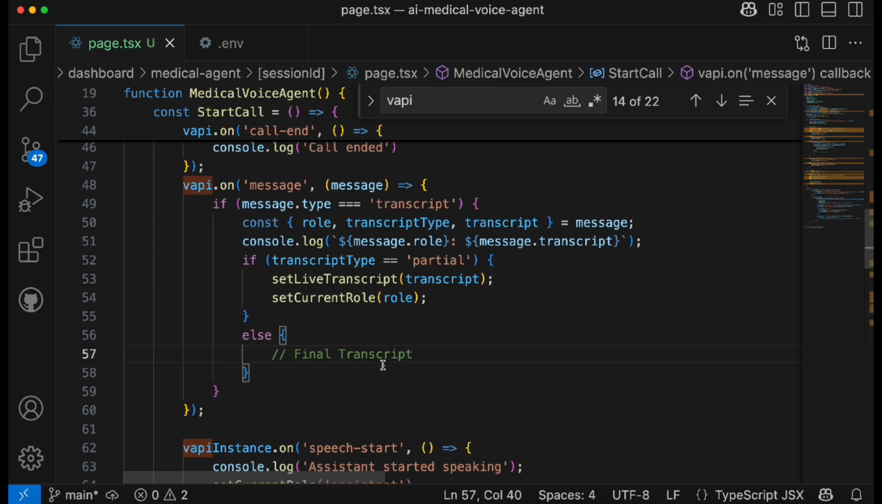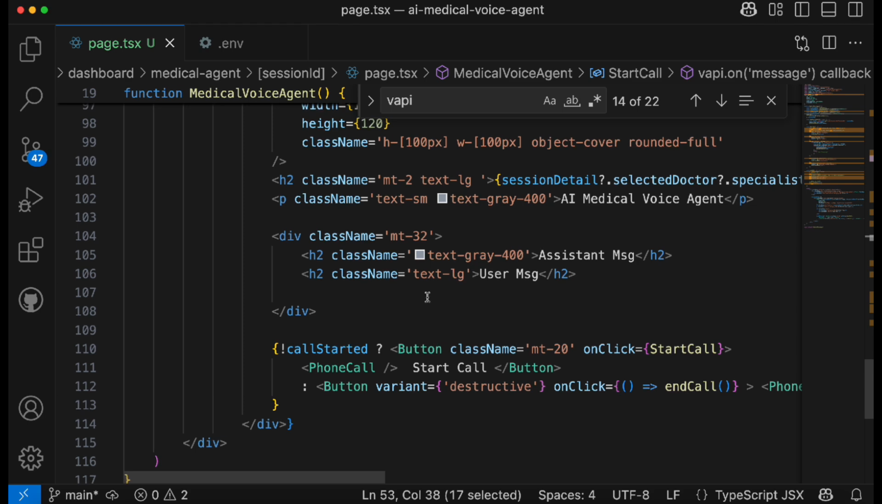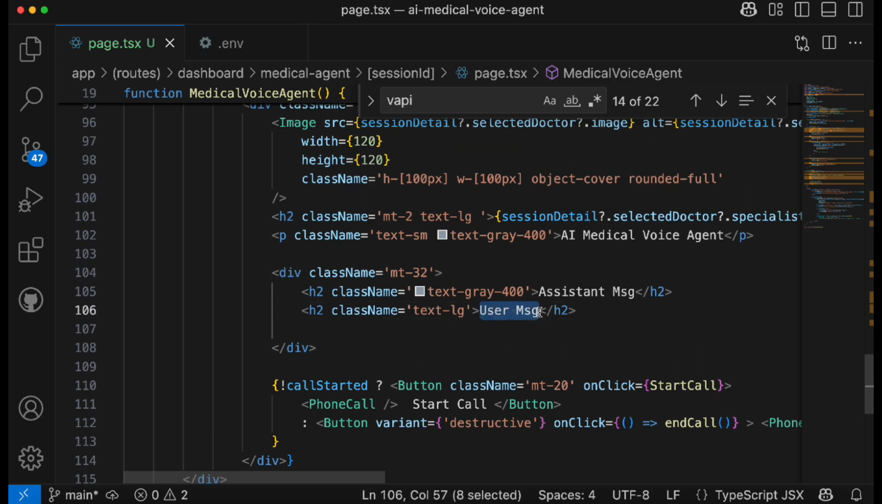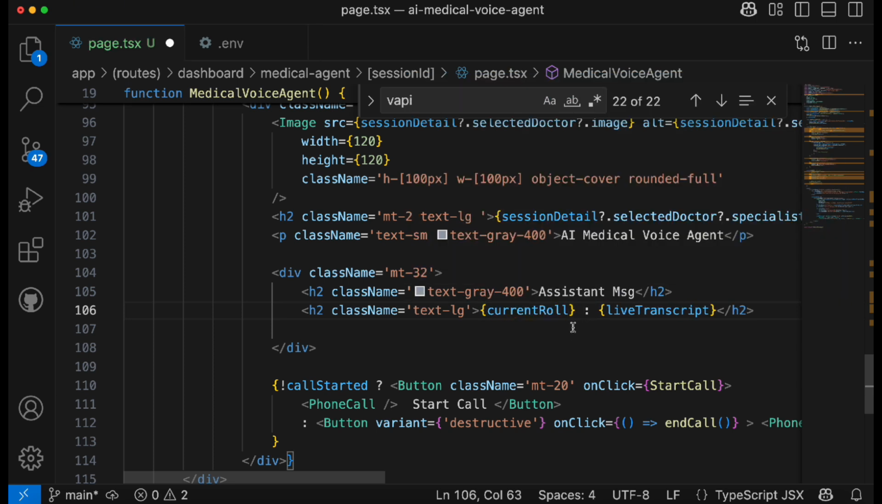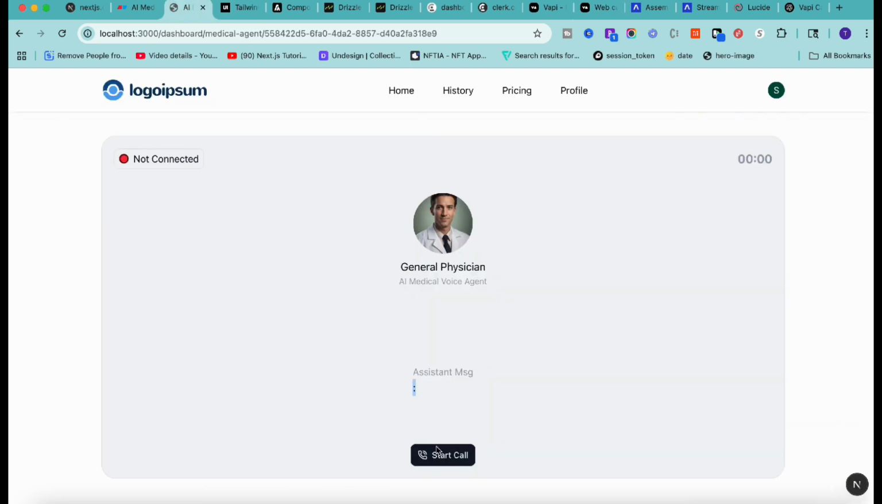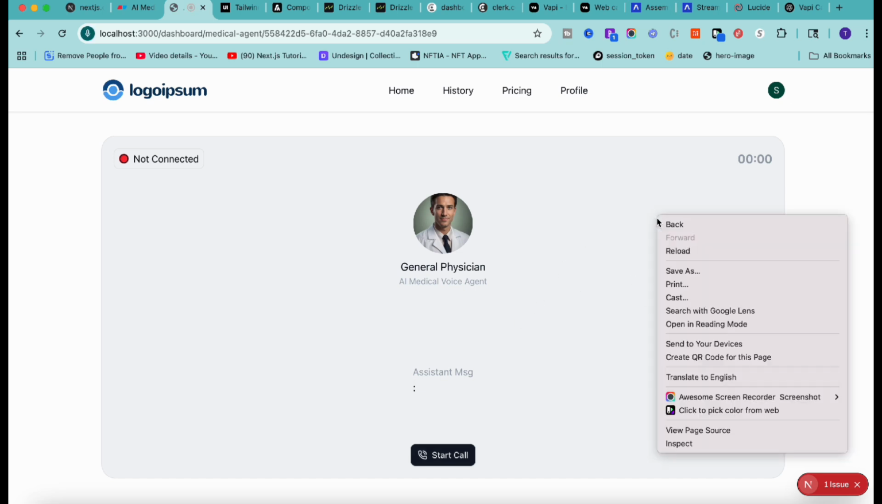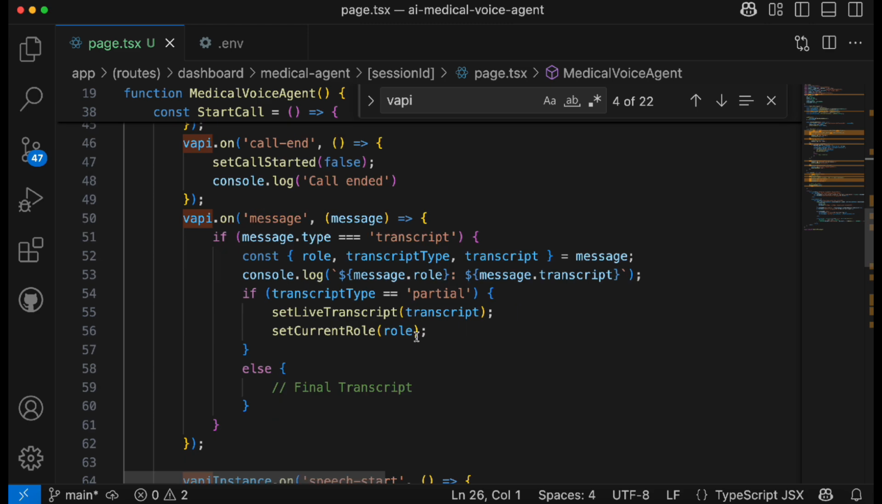That we'll see in a moment how to save it, but first we'll check whether we are displaying the live transcript. So over here at second place I want to display a live transcript, and then we are also going to show the current role, something like this, and let's save it. Now if I go back to our application, right now it's saying just colon, we'll fix that, but if I start the call, we'll see. So right now it looks like, thank you for connecting. Can you please tell me full name and age? So that's how we are getting the live transcript.